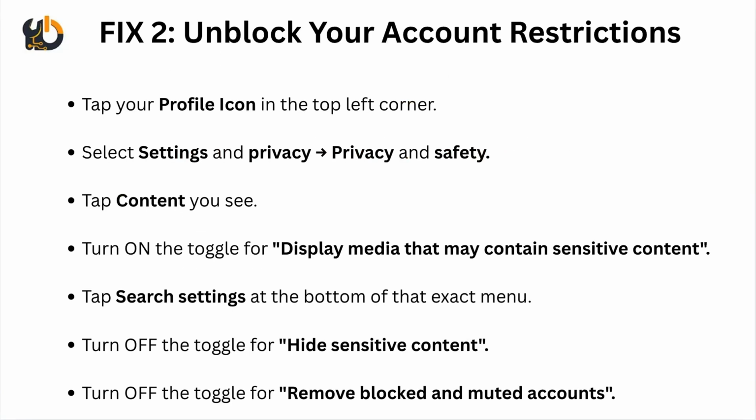Second fix is unblock your account restriction. Tap your profile icon in the top left corner, select settings and privacy, then privacy and safety. Tap content you see. Turn on the toggle for display media that may contain sensitive content. Tap search settings at the bottom of the same menu. Turn off the toggle for hide sensitive content. Turn off the toggle for remove blocked and muted accounts.